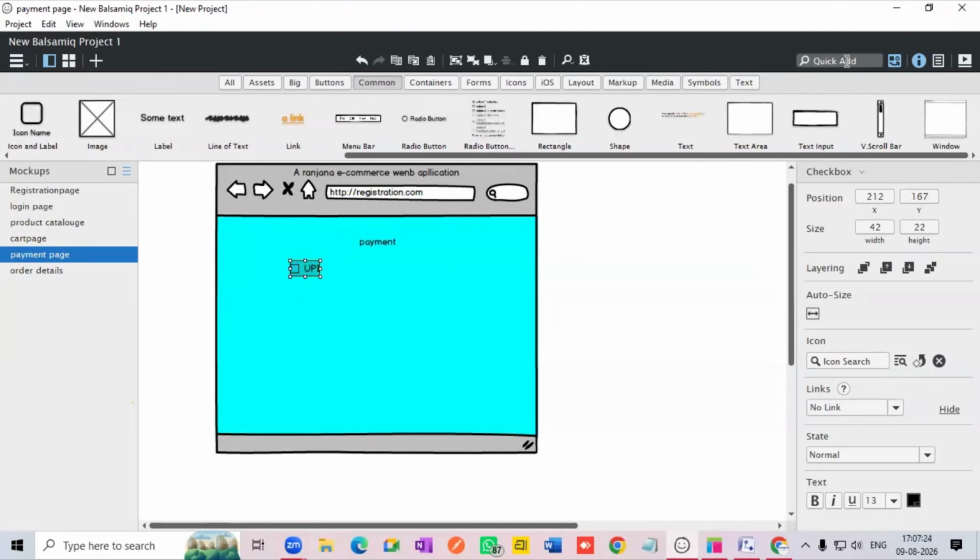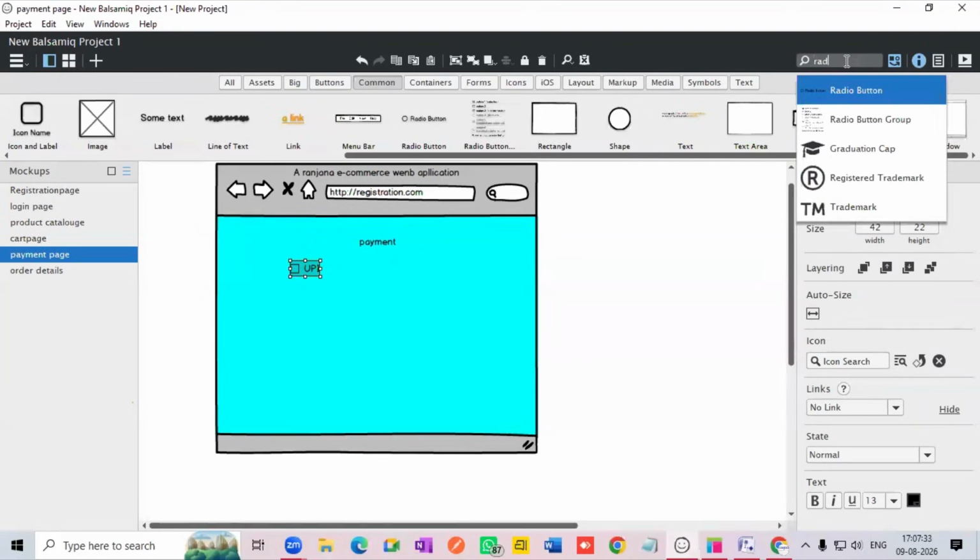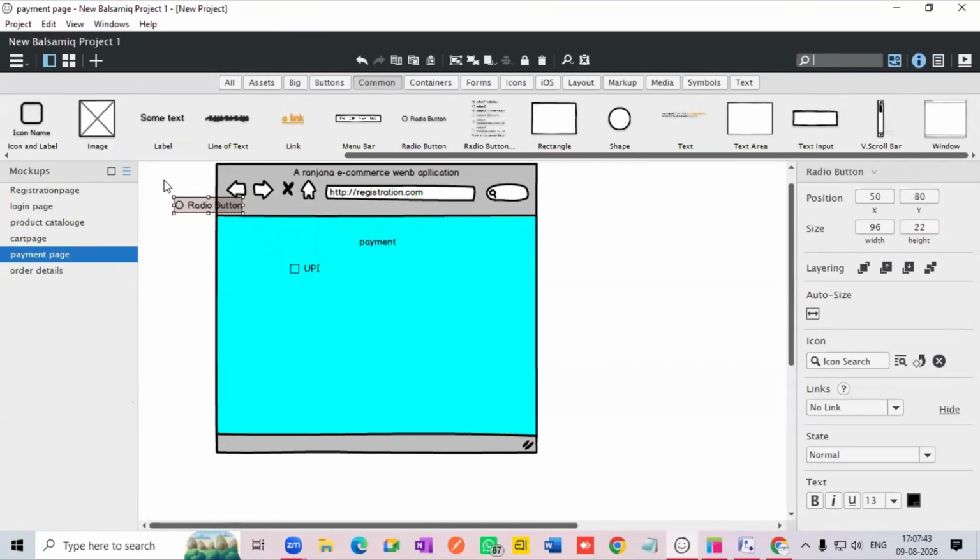If you are unable to choose a component, sir, or you are confused about choosing a component, you can type the particular component name or search in the search button, and you can get the component there. Just click on that. I'm choosing the radio button for COD.